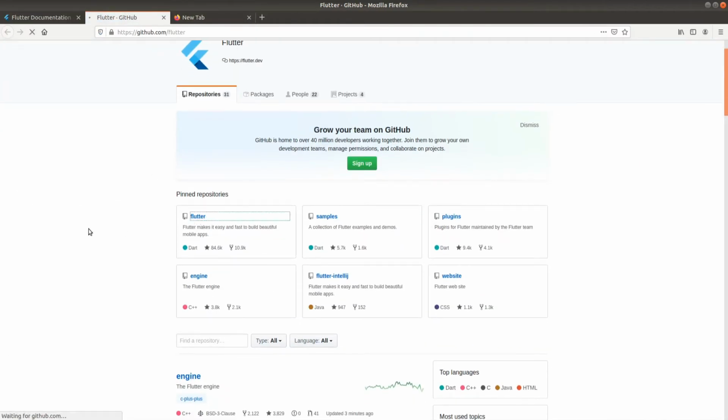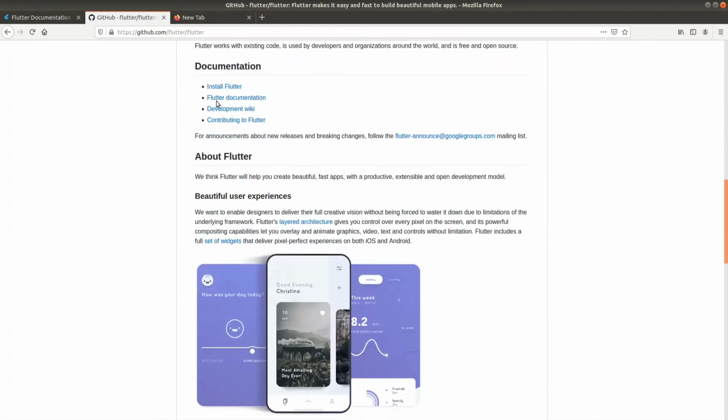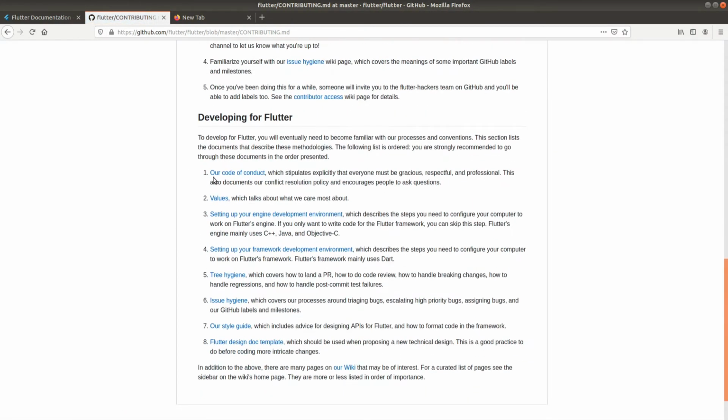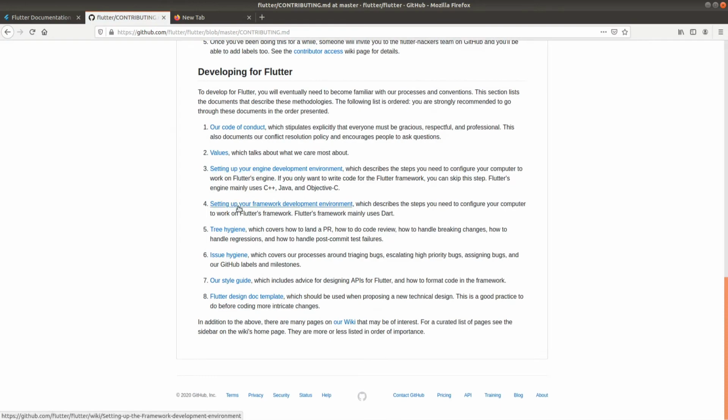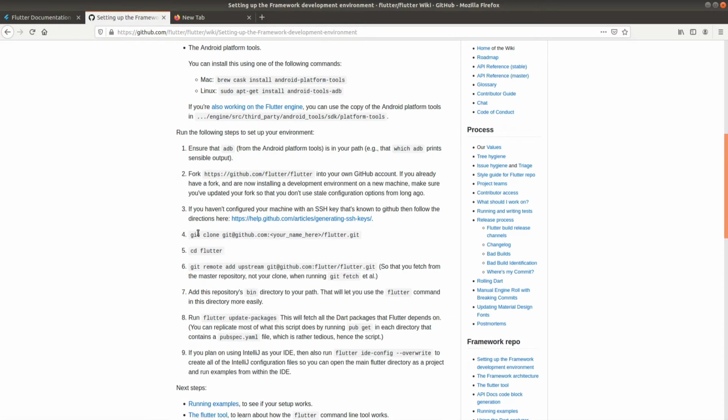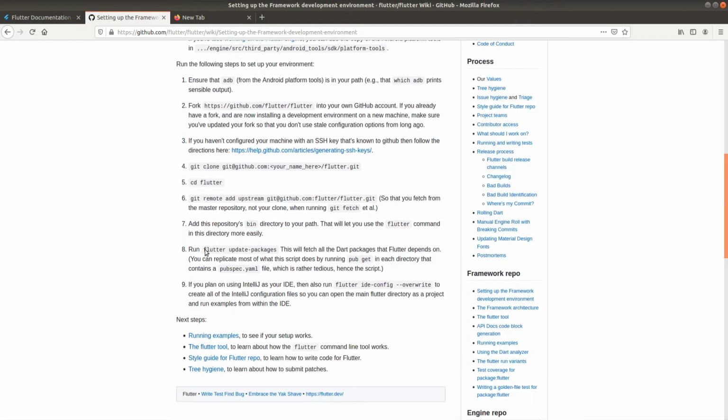So it's over here. And then install Flutter. Oh no, contributing to Flutter, sorry. Setting up engine, setting up framework. Right. Yep, this one. Run flutter update-packages, that will fetch all the other packages. Flutter depends on a package in each directory. Yeah, that's not what we want to do.